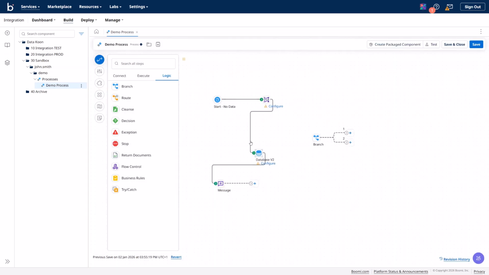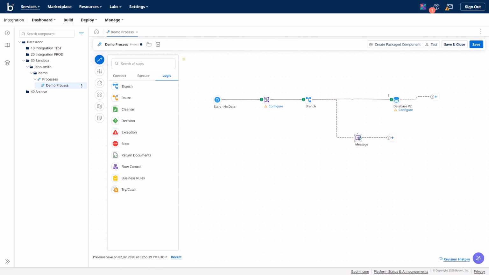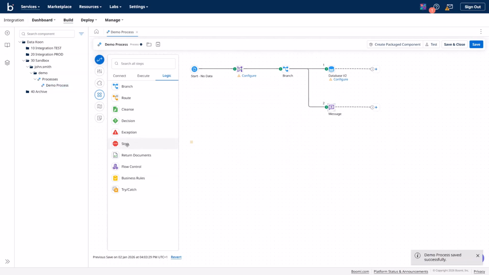So I just added a branch step. I think this is to somehow control the flow of the data. And then we connect the message step to the second branch. Just arrange the steps. Obviously we have to save them before. Nice. And so we have some stop steps. I think I will connect them just like this to have the steps closed. Rearrange them again and save them for now.